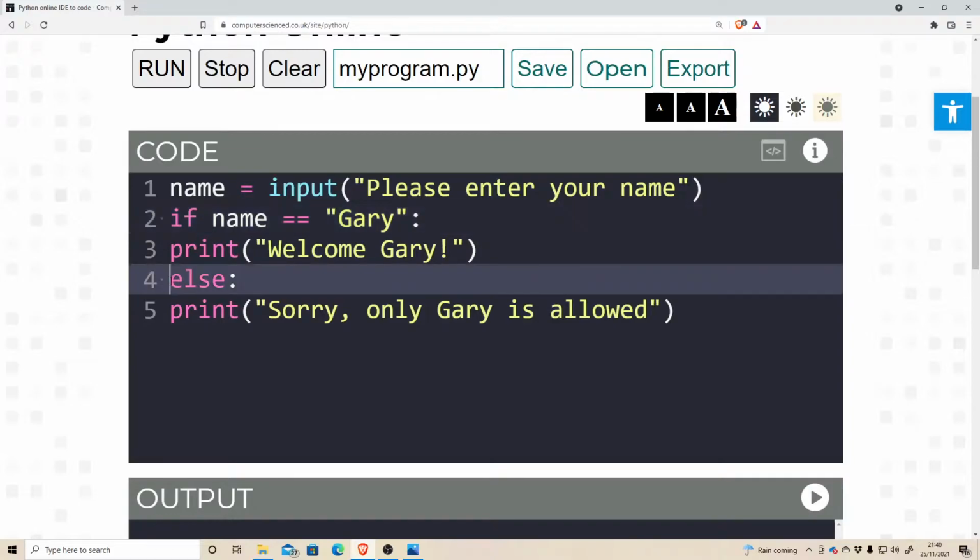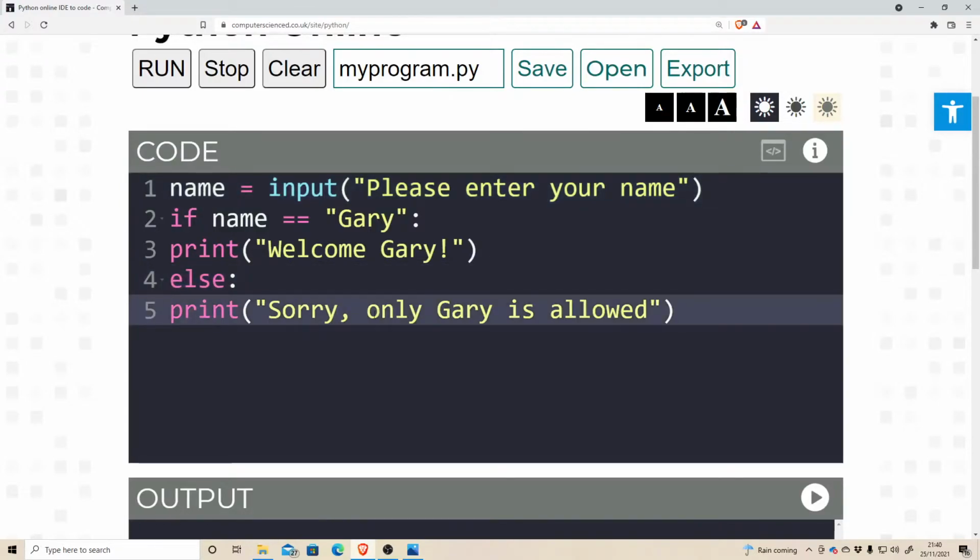Otherwise, or else on line 4, for anything else that they enter into that input and we store in the variable name, for anything else we print "sorry, only Gary is allowed." So our program here is basically just accepting the name Gary and letting them into a program. Perhaps we have some more lines of code after this, but there is a problem.